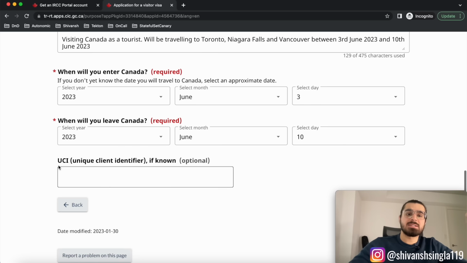So next thing it asks you is for the UCI number or the unique client identifier. If you have applied for a Canada visa before, for example, a study permit, work permit, visitor visa, whatever, then you most likely will have a UCI number, and that UCI number will be written on your previous visa or your previous work permit, study permit application. So if you know this, then you should enter that here. If you don't know this, then it's fine. It's an optional thing. You don't have to provide it to IRCC.